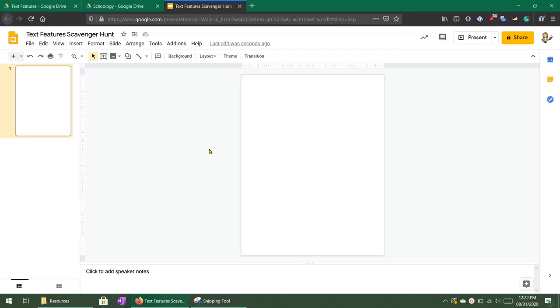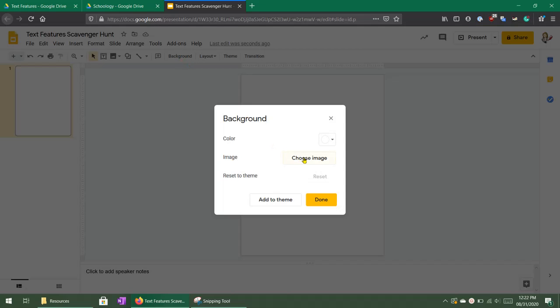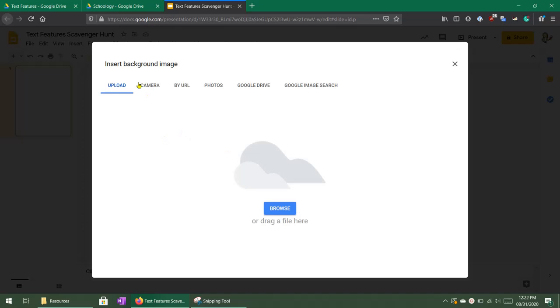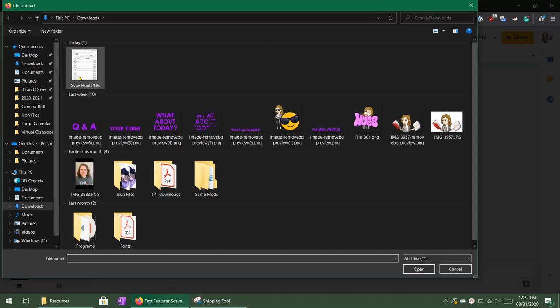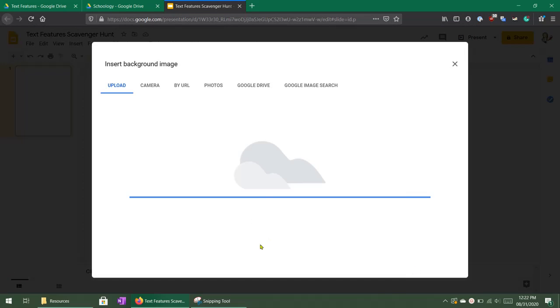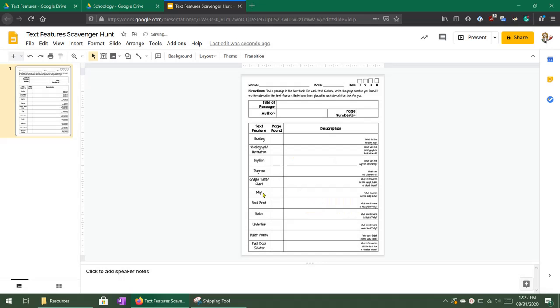Now that we're back in Google Slides, you'll want to click on background and then choose an image for your background. I'm going to upload it from my computer by going to Browse, My Downloads, and then I'm going to click on that image that I just saved. And then once it uploads, you'll hit Done. And now you can see that my PDF is now in my Google Slides.